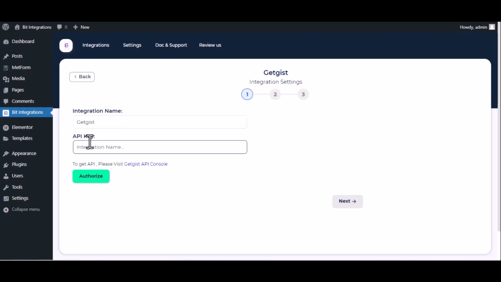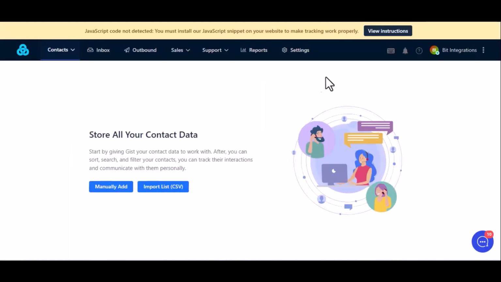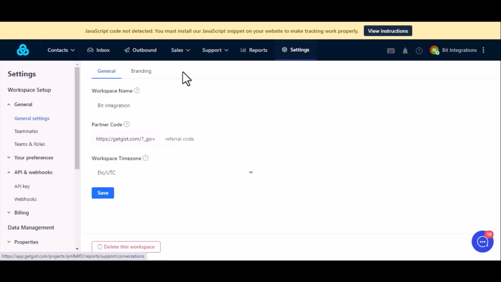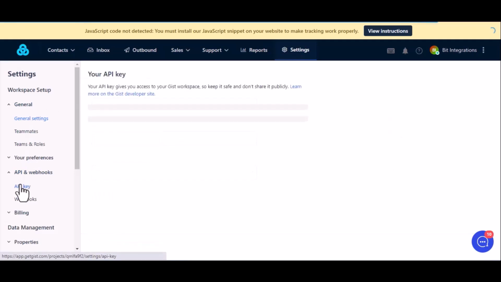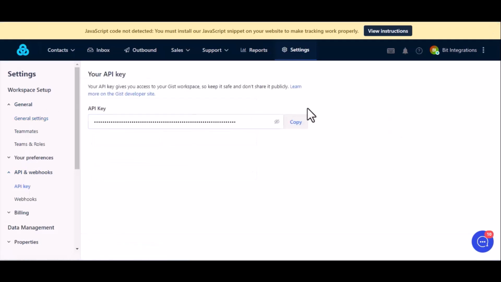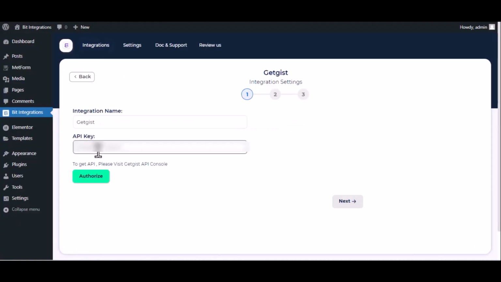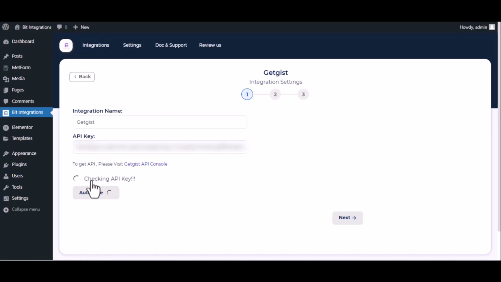Now for API key, please visit GetGist API console. Now go to Setting. Then click on API key under the setting. Copy this and paste it on authorization page. Now click on Authorize. Authorization successfully done. Click Next.